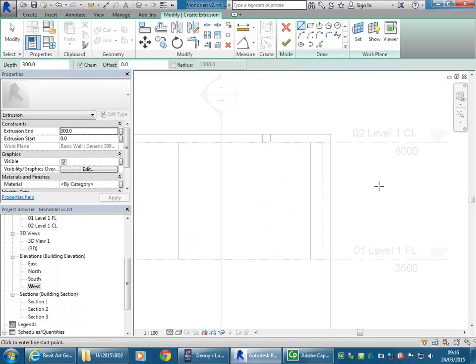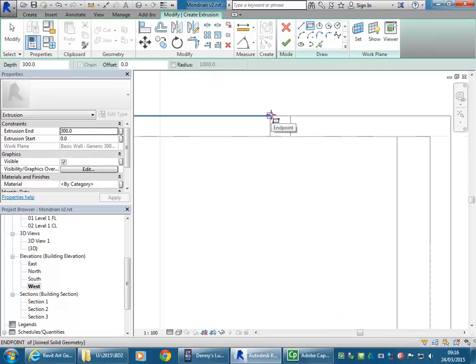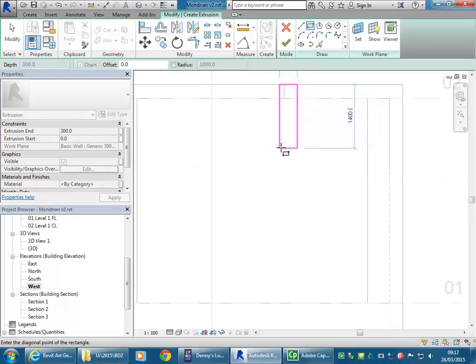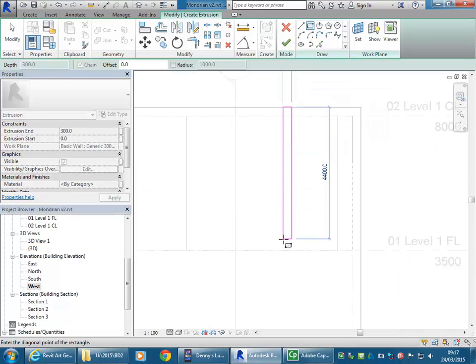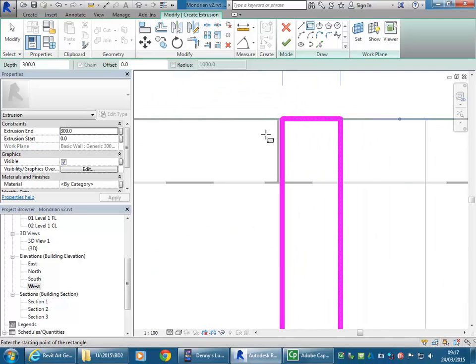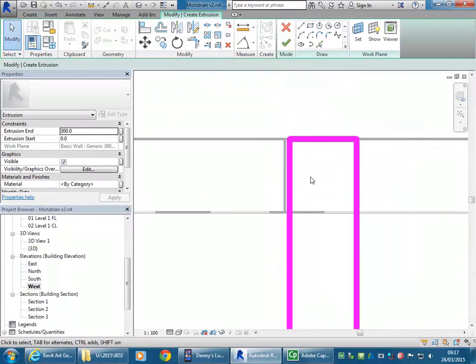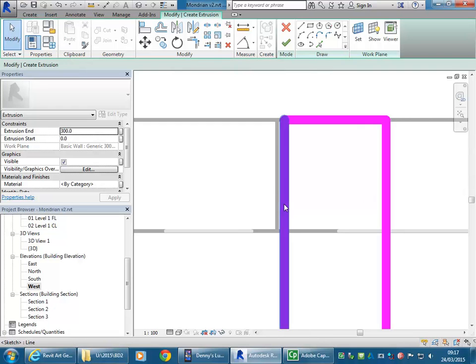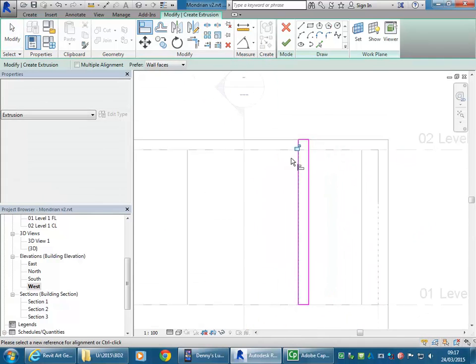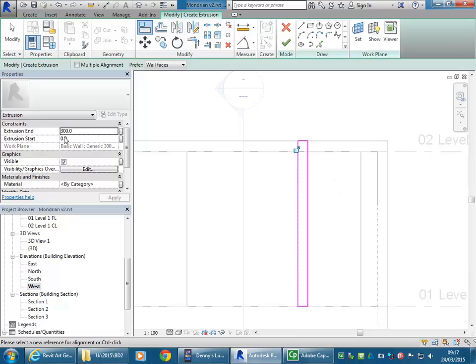And so again, I'll just draw a rectangle now over that square, essentially. That's slightly off, so not a problem. I can bring this line over to the edge here using align. I'll pick this edge first, and then I can pick my line. And that's it, tick to finish.